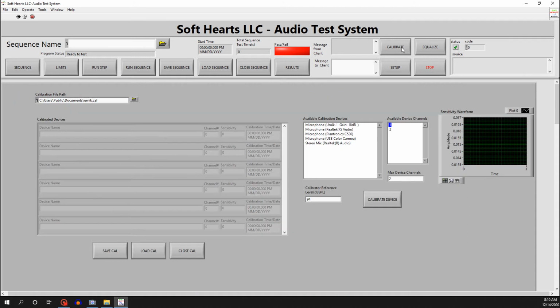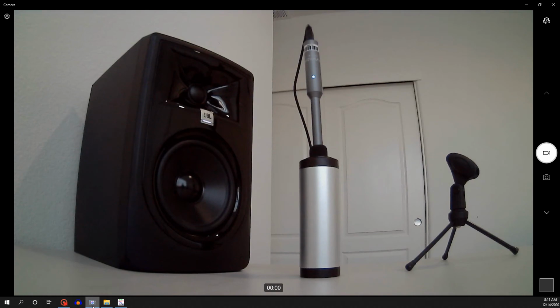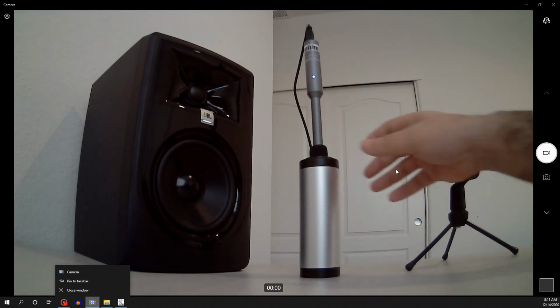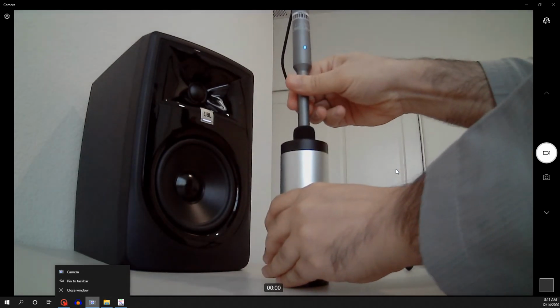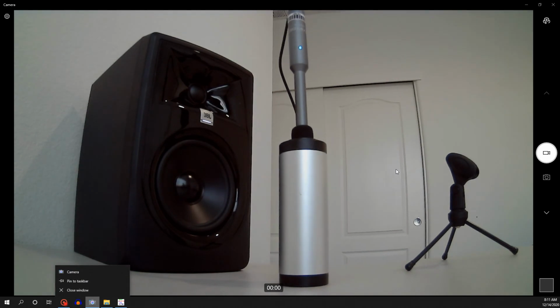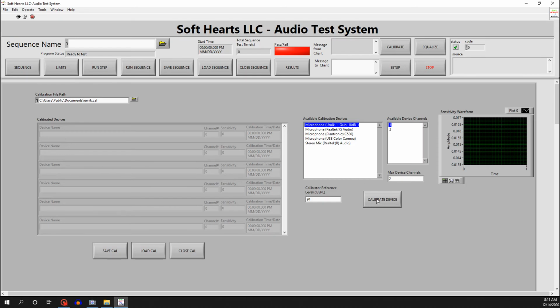So let's say I started this thing and I want to start calibrating my microphone. I want to calibrate UMIK and I want to calibrate channel number 1. So let's go to my setup right here so that you guys can see. I'm going to turn it to 94 dB SPL, and let's go back to our program, and I want to calibrate it at 94 dB SPL.